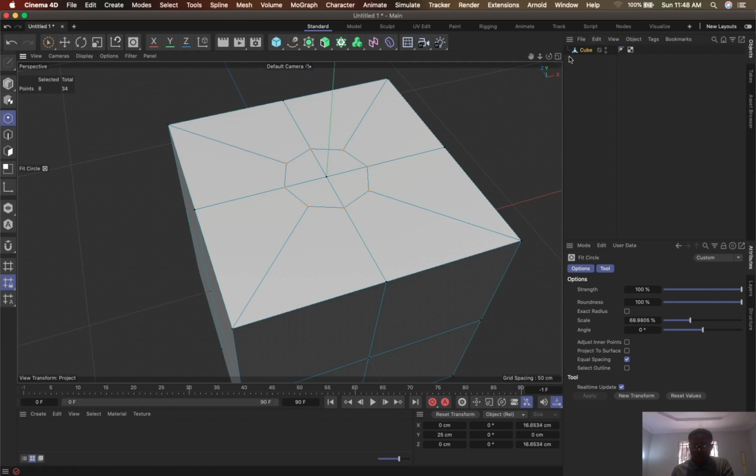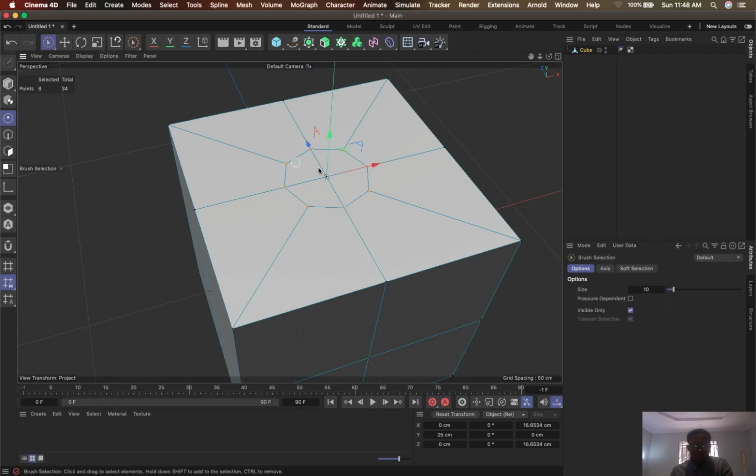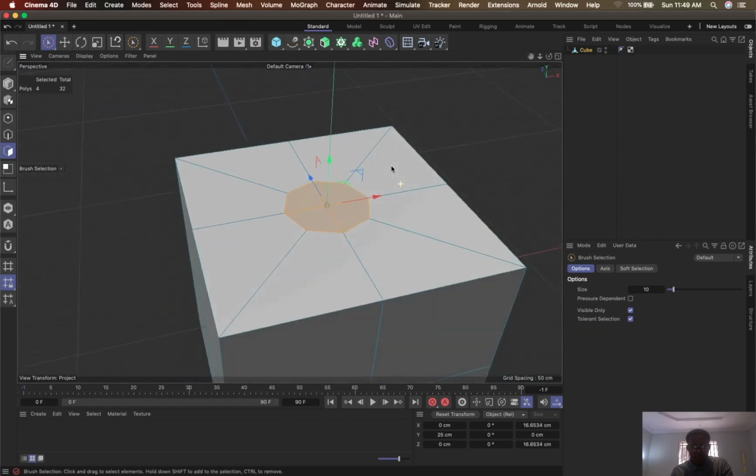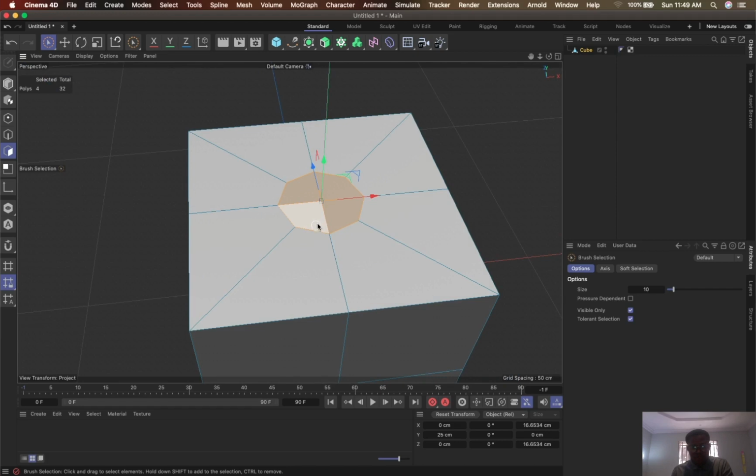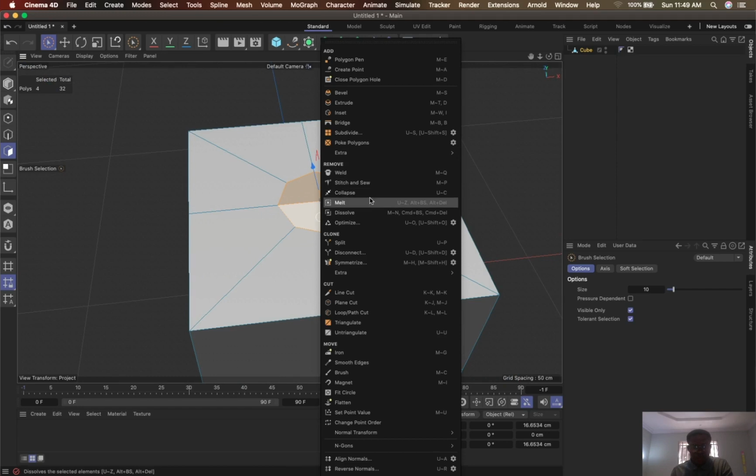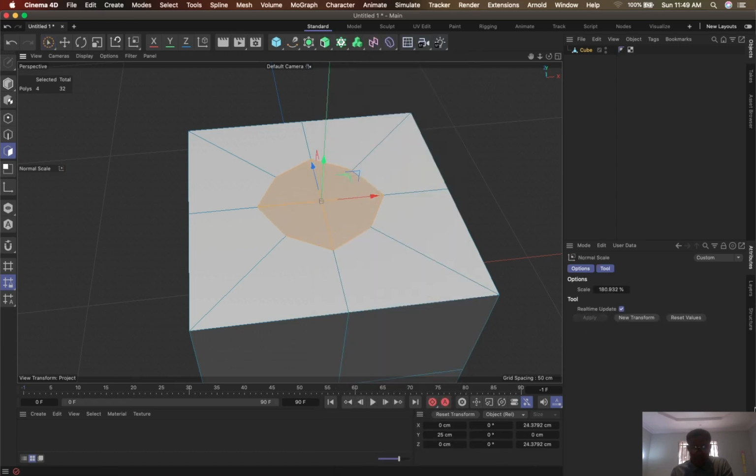But if you add a subdivision to this, it will smoothen it out. So I'm just going to use my selection tool, just close to my face. Now you can see. So now what I can do, if I want to scale this, let me not use the shortcut here. I'll just right click again, then normal scale. Like I told you, there's a lot of changes here. So I'll just click. You can see.